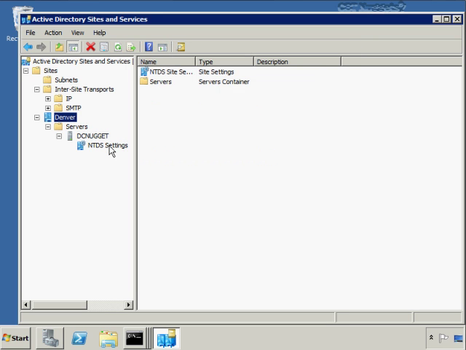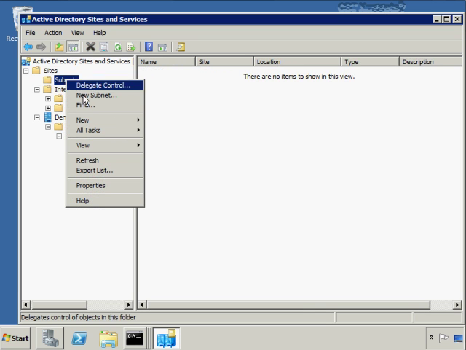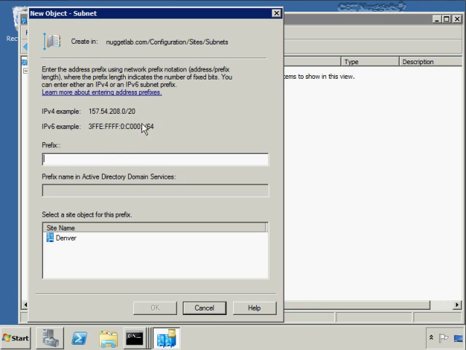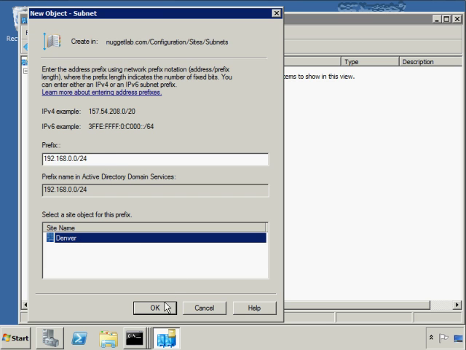The other thing you may want to do also is to assign the subnet to the correct site so that you will have the correct auto assignment of domain controllers down in the future into those sites. I can create a new subnet here by right-clicking on Subnets and choosing New and then Subnet. Now here I can have a prefix for this subnet, for example. Maybe my prefix will be 192.168.0.0/24. This is the prefix that I'm currently using for this subnet. And then I can assign that to the site object for the Denver site.